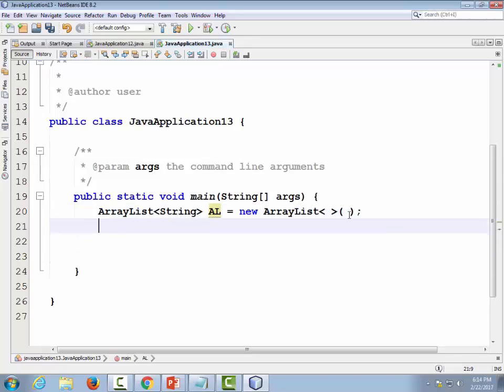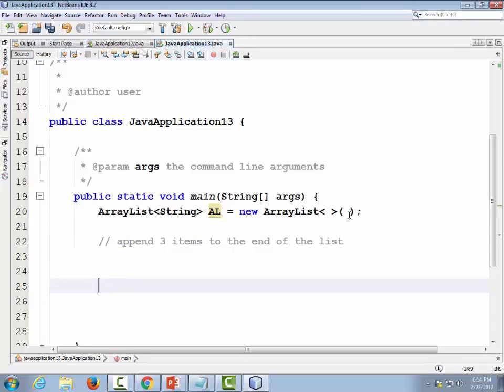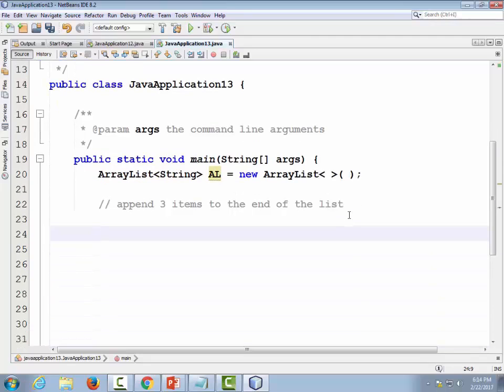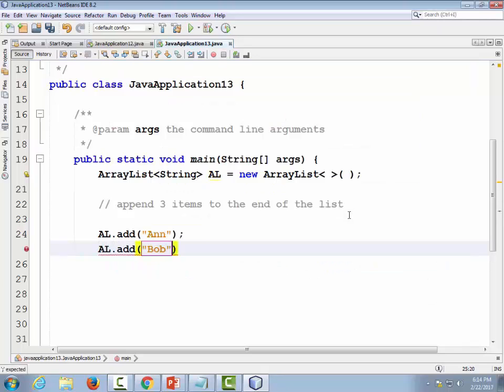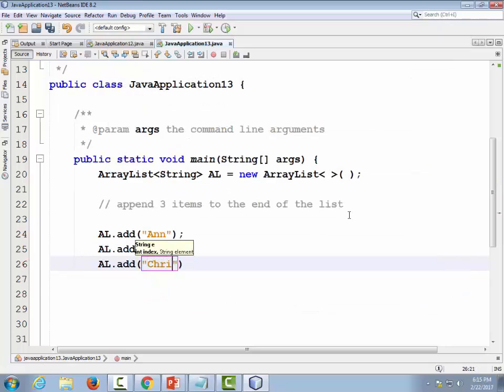All right, let's append 3 items to the end of the list. So al.add, and al.add Bob, al.add Chris.